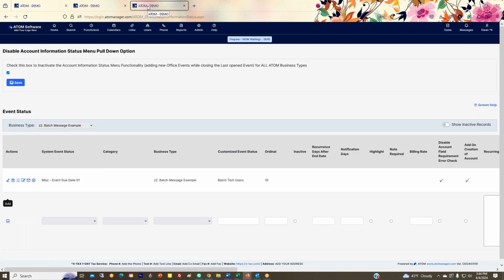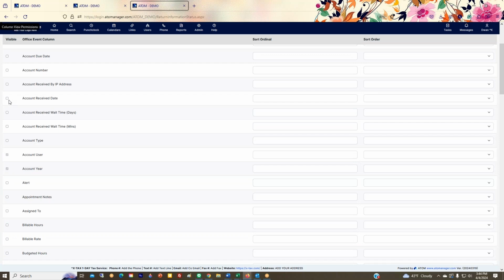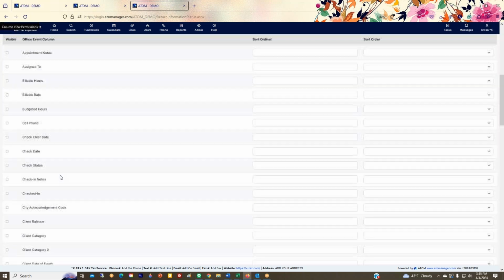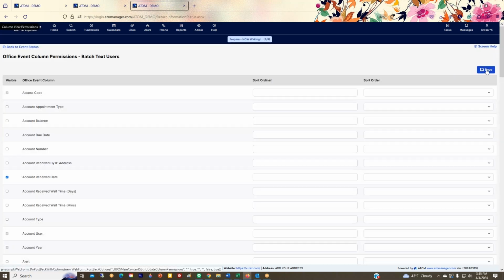So flipping back to my other tab, when I'm building this, you want to go to your column view permissions, which is this gear icon, and then turn on those two columns. So I'm going to turn on account receive date, and I'm also going to turn on the email cell phone provider, and I'm going to save in the top right corner.